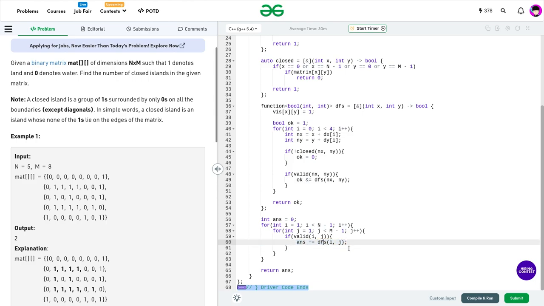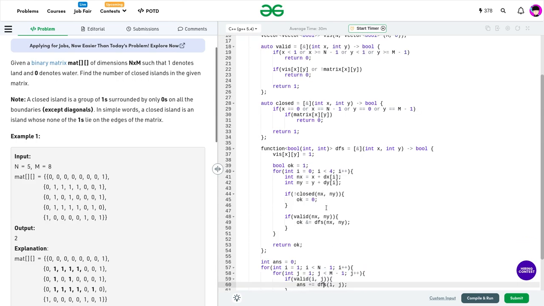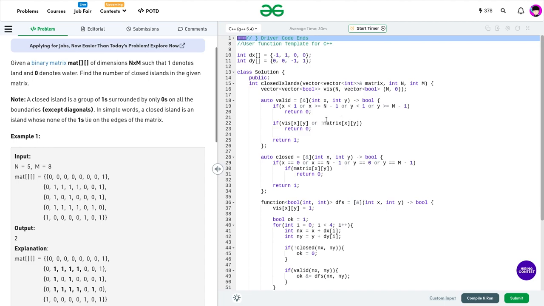If DFS returns false, that means the current component is not a valid component that we are looking for, and it will add 0 to our answer, right? So let us just quickly discuss the valid function first. If x is less than 1 or x is greater than or equal to n minus 1, I'm just not going into this particular part.